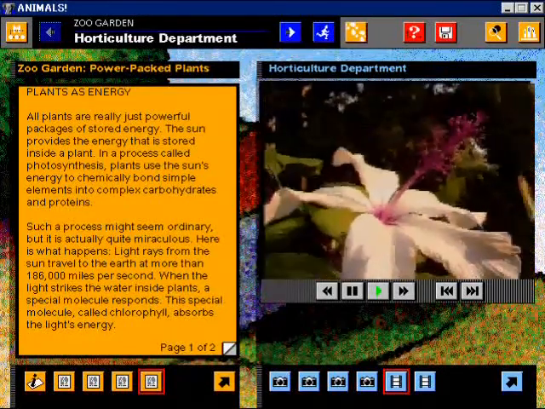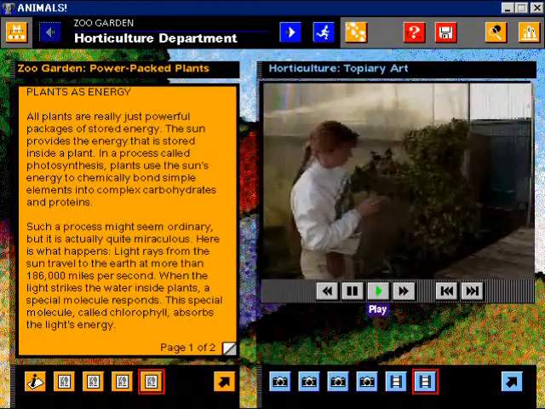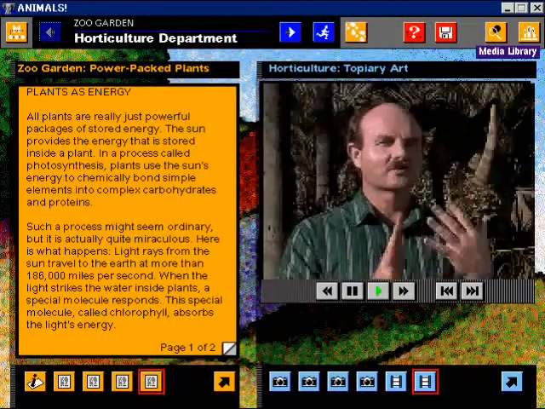Just as spectacular and exotic as the zoo. Topiary is the art of shaping plants into geometric or animal forms. It draws attention to the animal.